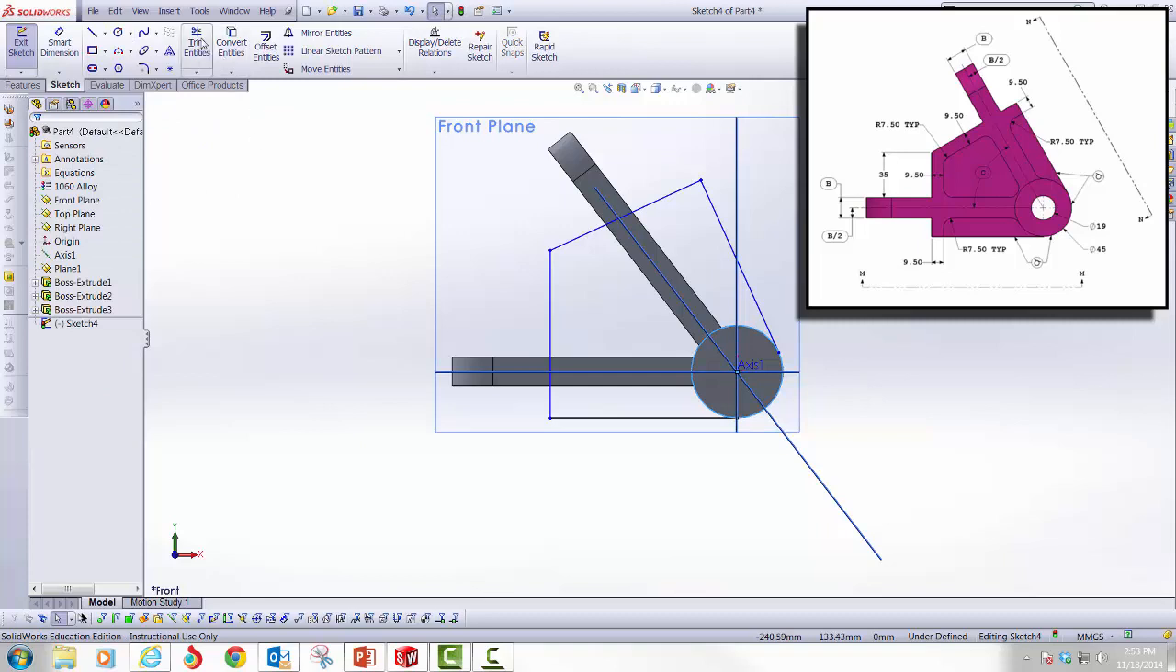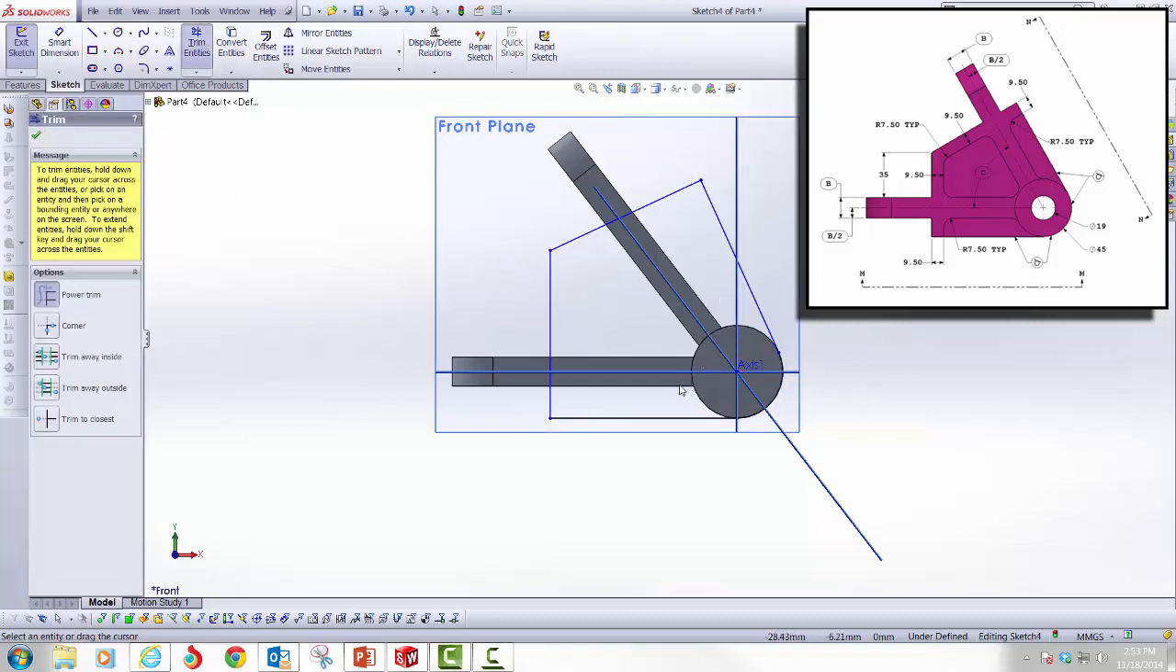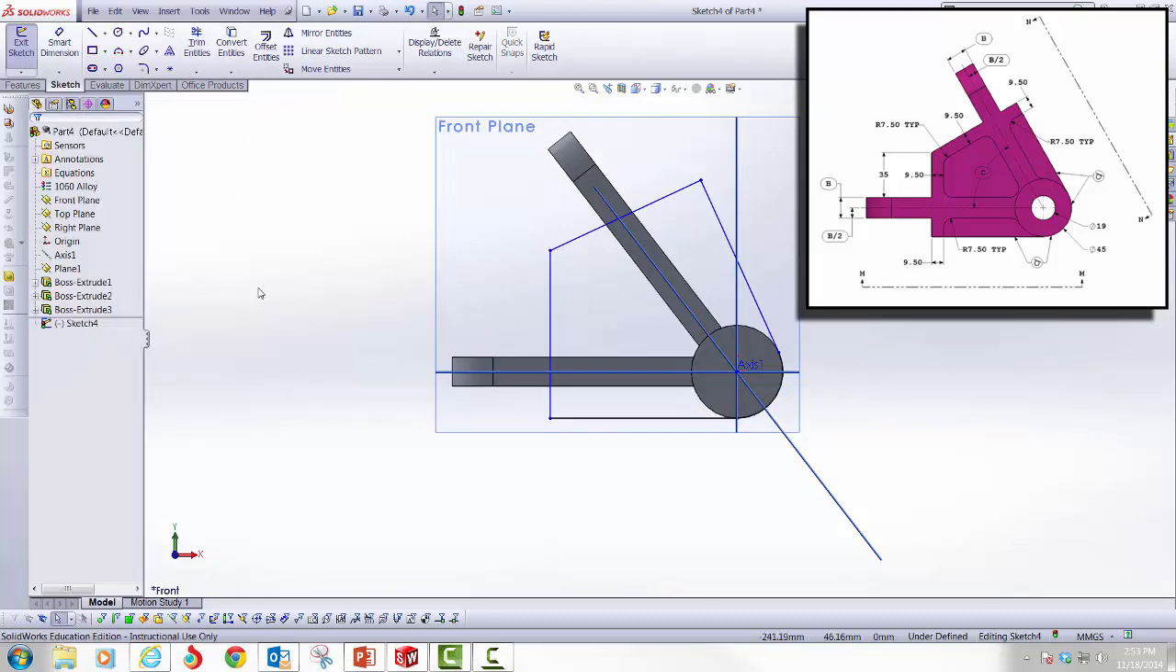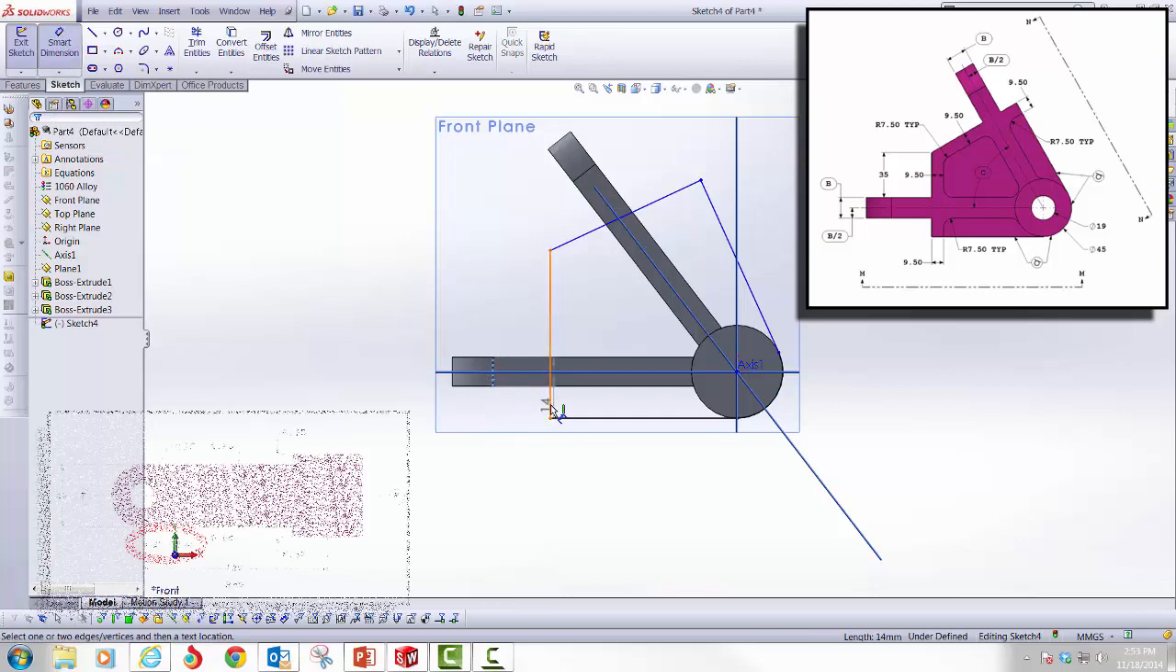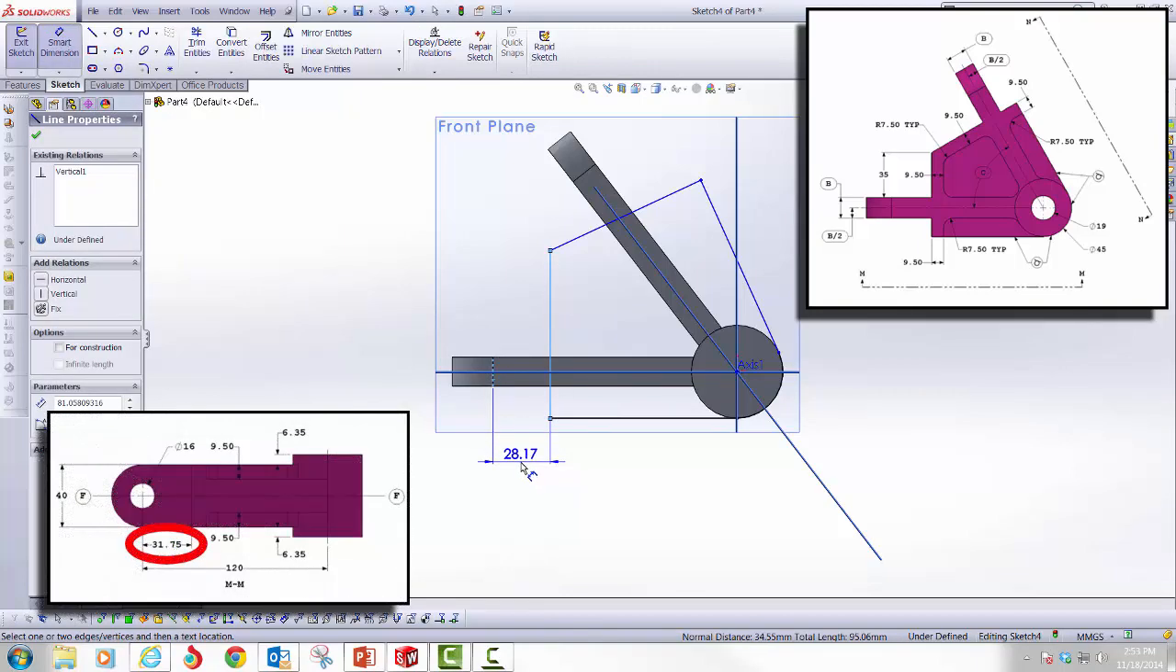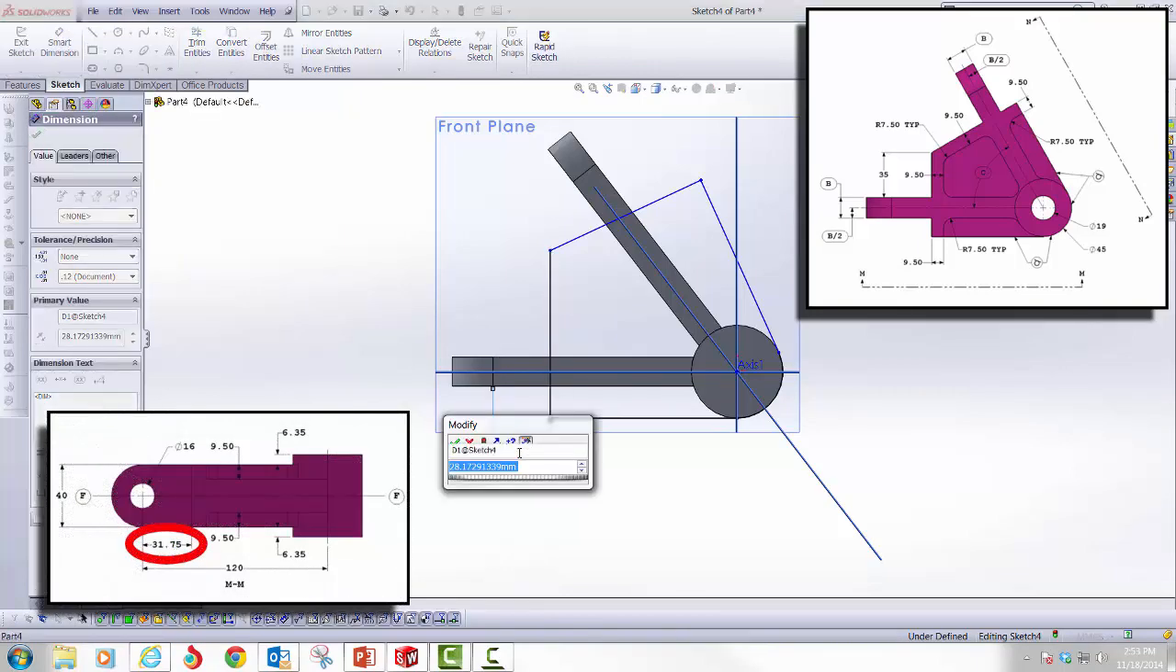Finish up my circle, so I have a closed loop. Trim out the back side of it. And now I'll add my two dimensions. So from the center of that arc to the edge of that feature is going to be 31.75.